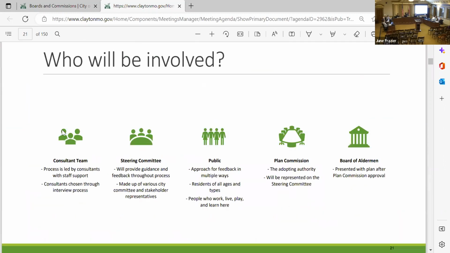So who will be involved? This is probably a question that a lot of people are curious about. There are a few larger categories. First, the consultant team. That's a team that will be selected through the interview process that will work hand in hand with staff to make sure that elements of the plan are created to meet minimum standards. The consultant team will be responsible for drafting the plan language, the content that goes into it.